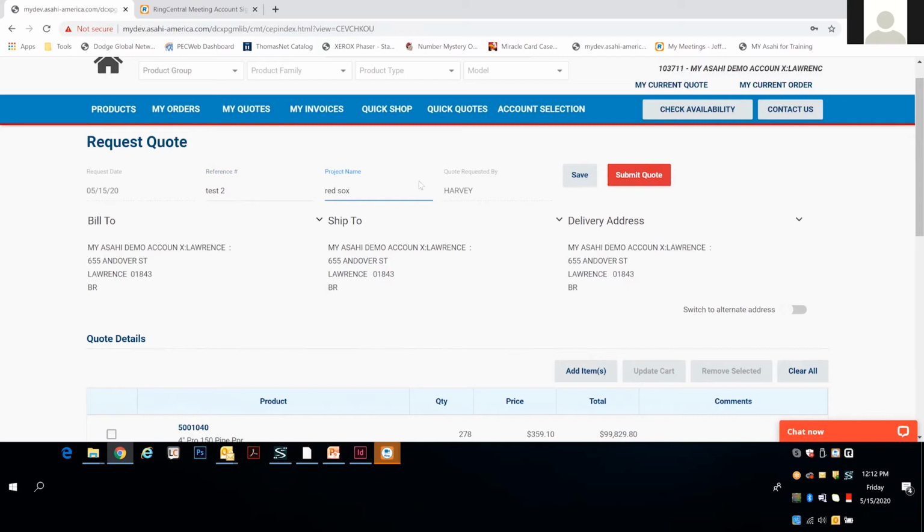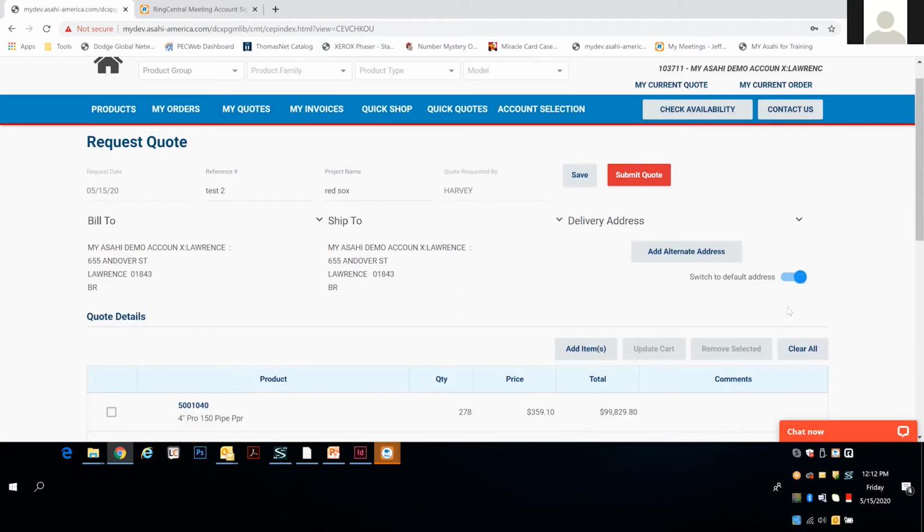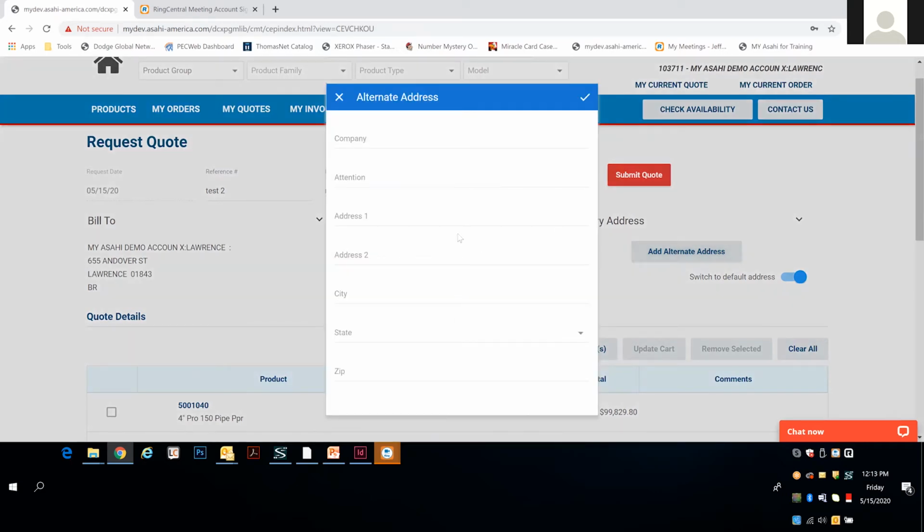You can say who it's quoted by, which is the person that you're logged in as. You can change the delivery address. So you would just go in here, and if you're drop shipping this to a customer, you can add an alternate address. Put the address right in there, very easy.